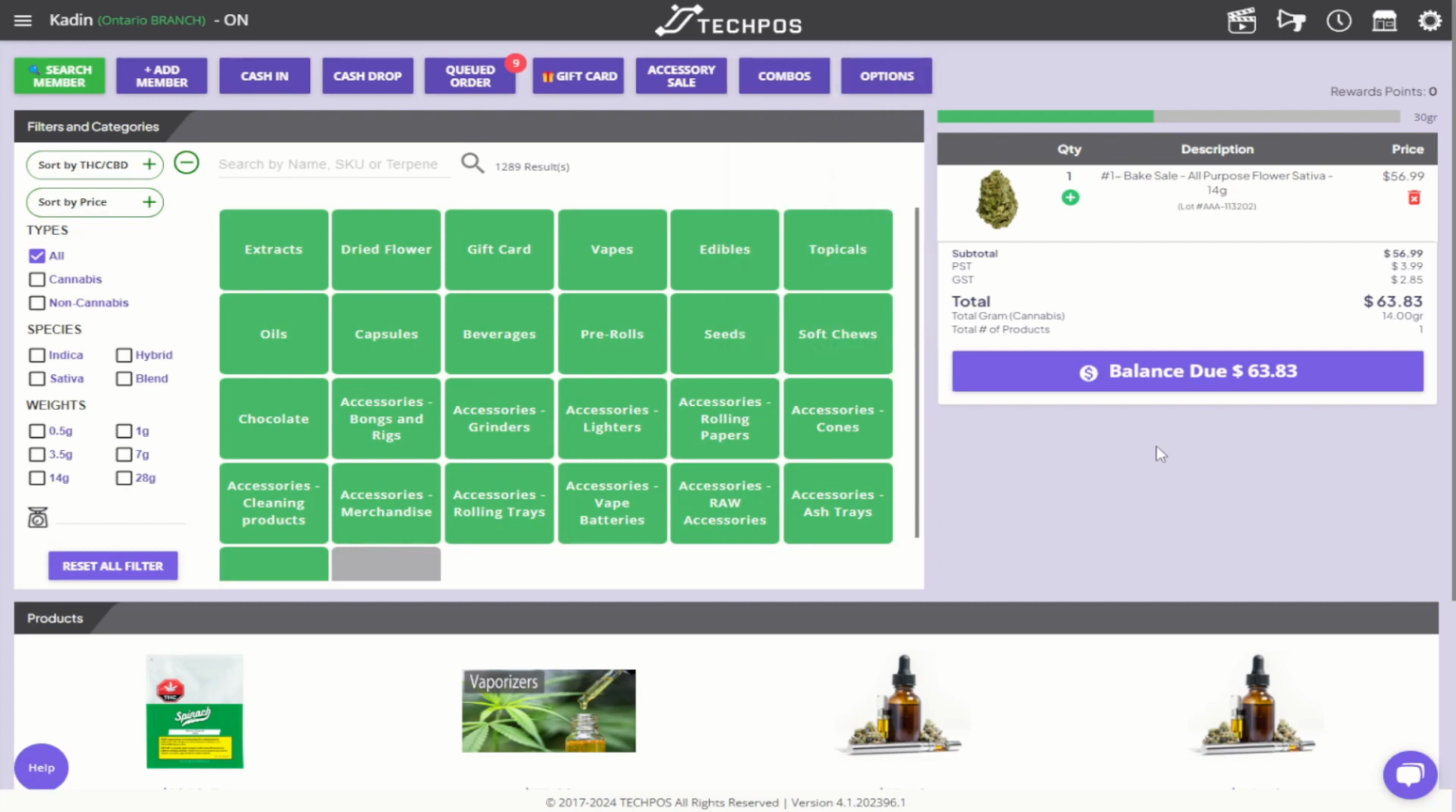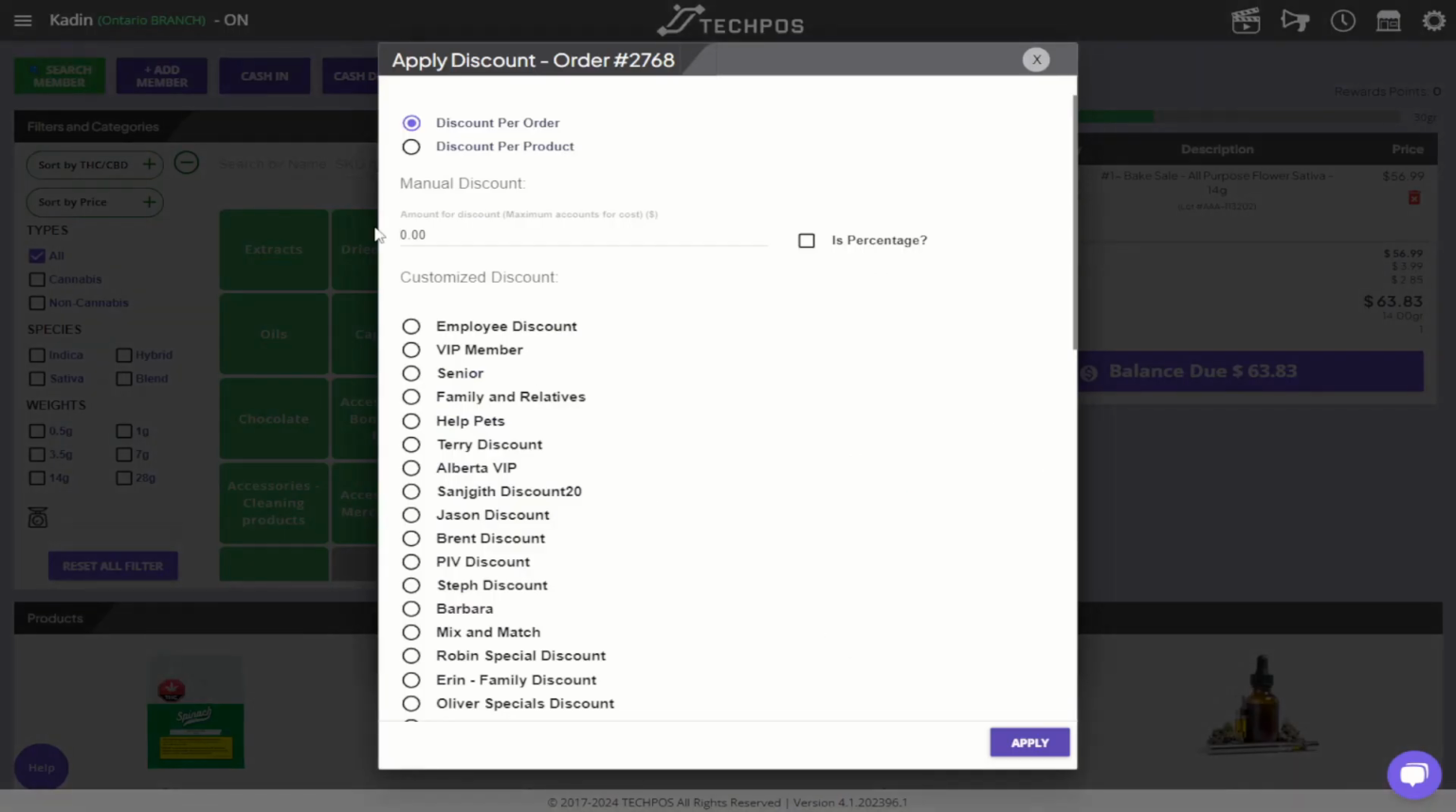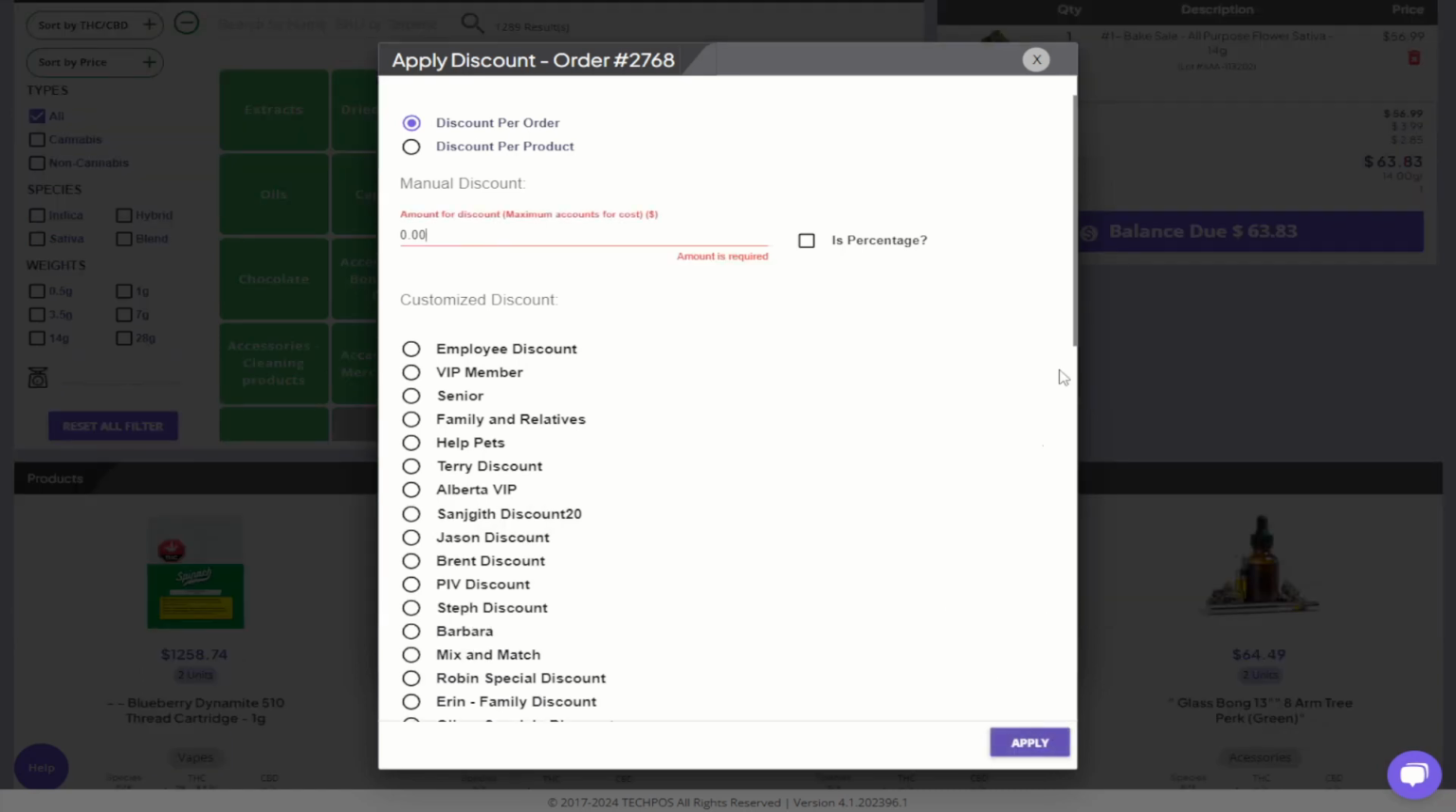Now, there are many different discounts that can automatically apply to your products, but if we hit the balance due, we can apply a discount. For a completely manual discount, you will need management team PIN or password. For customized discounts entered by your management team, anybody can select.